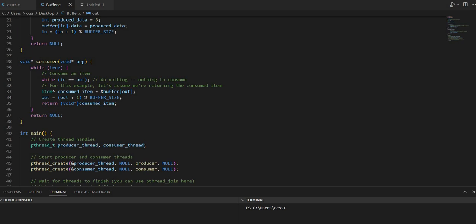So in order to consume an item, I would check if the buffer is empty, because if it is, there's nothing to consume. But if it's not, I will have a variable called item, which is of type item. So I'll have a pointer to a variable of type item, and it has the memory address of the thing that I want to read from.